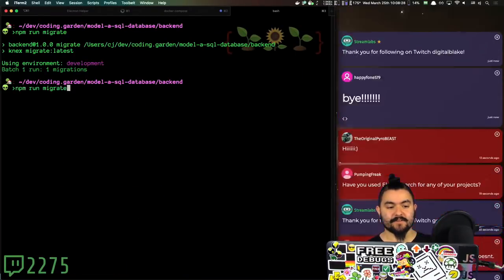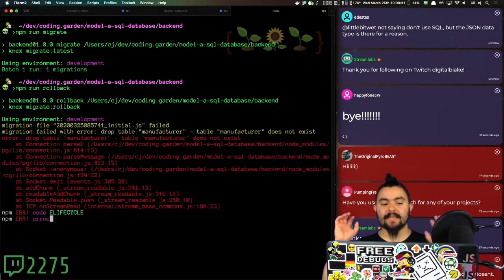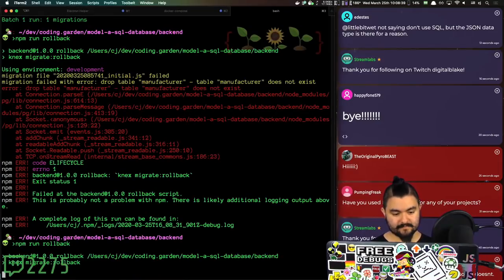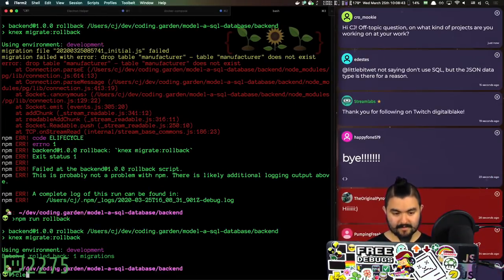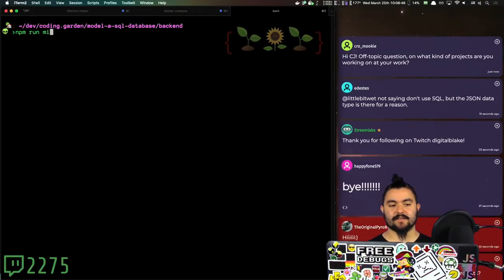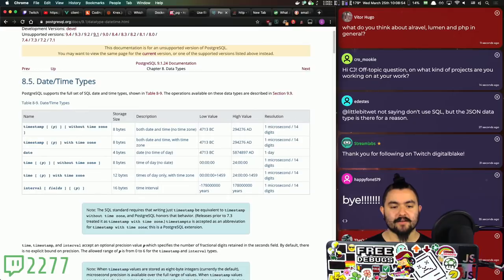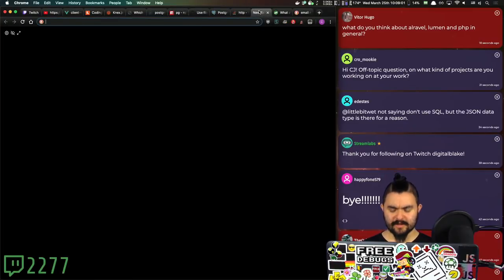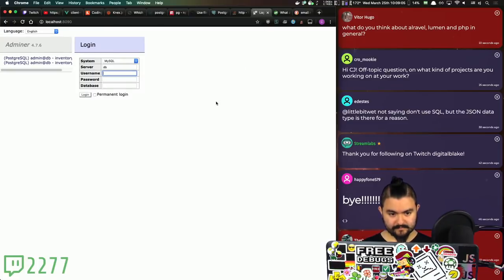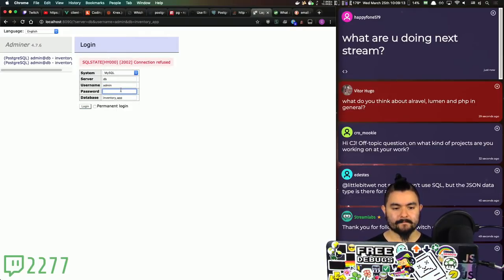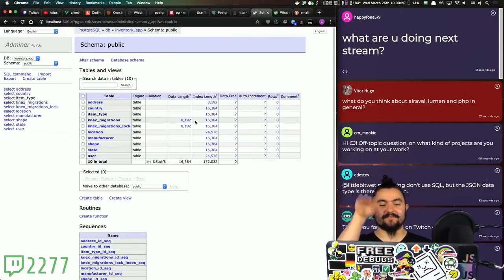Let's run the code. I'm going to do a knex rollback real quick just to make sure that this actually runs. Yes, I need to get rid of that. Cool. So it rolled back, and now we're going to do a migrate latest. Cool. And if we look at our database structure, where's that tool thingy? Where did it go? It's at localhost 8090, isn't it? Oh, it's not MySQL, it's Postgres. Let's go. Okay, cool. So now you can see we have all 10 tables.